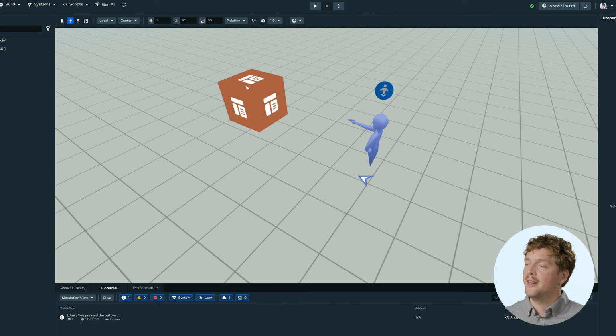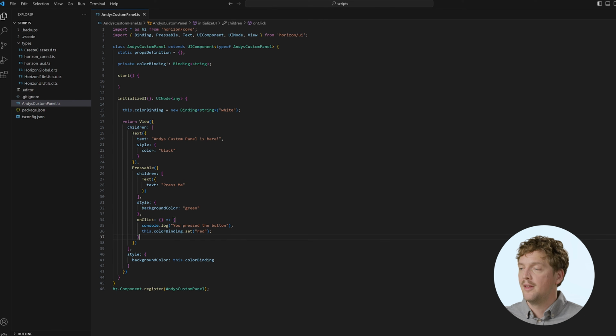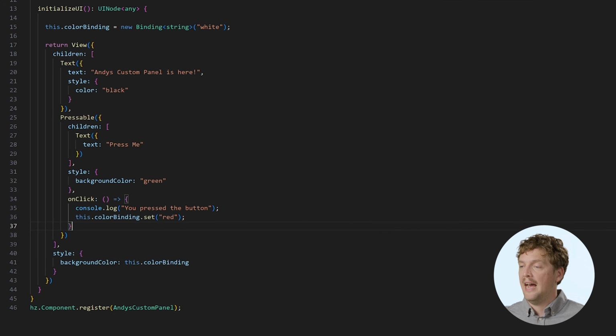What we're going to do now is change our pressable button so that it only impacts specific players. Let's go back to our code. In our initialize UI function, we have our pressable button defined here, and we have this on-click callback here, where we have our binding, this.colorbinding.set. We can specify which players we want that binding to update for. We do this after red.